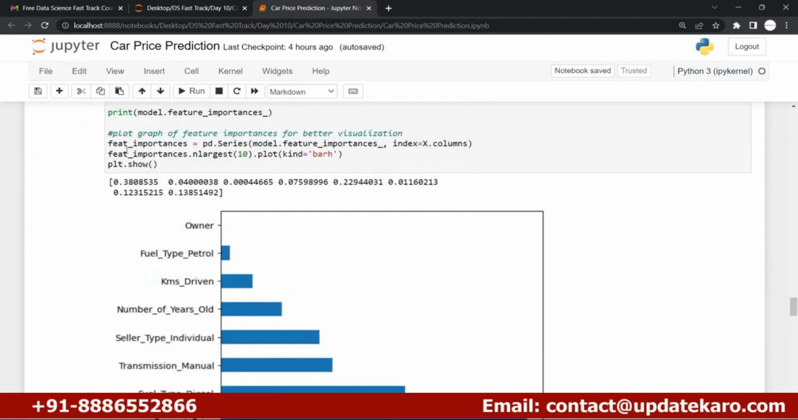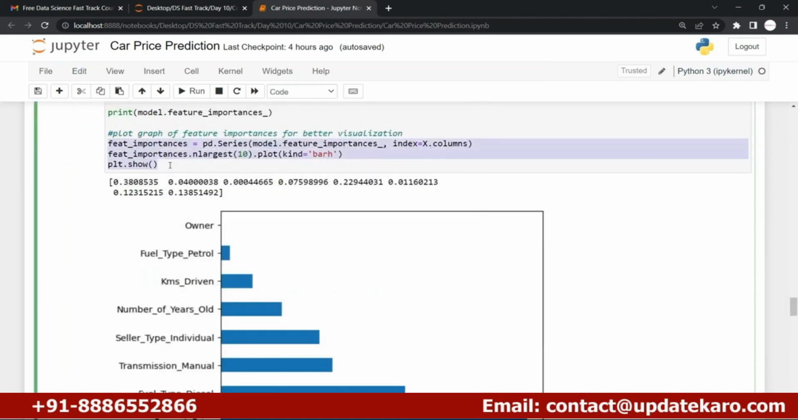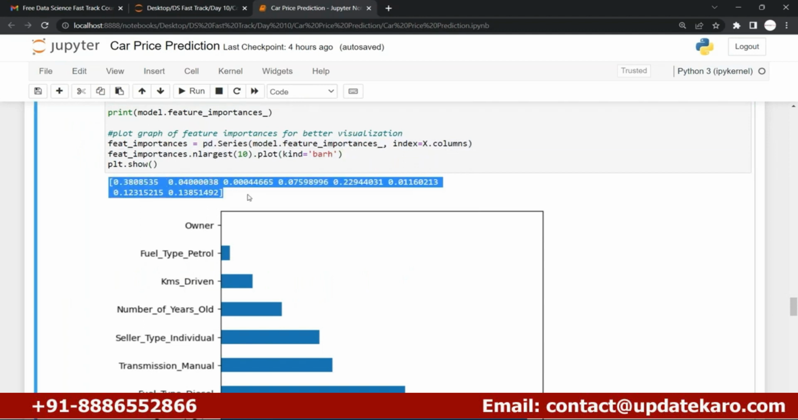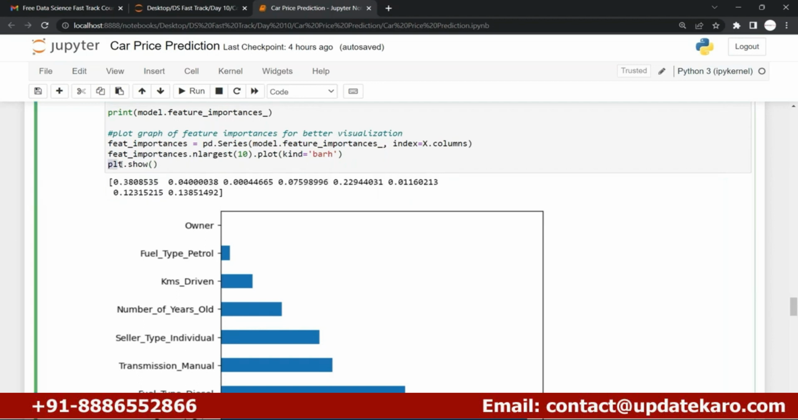Now here you can see the rest of the things are just the plot. We just use pd to get the series, to get the feature importance, this particular series, the vector you could say. And here we just use the matplotlib library to show the feature importance. And which kind of plot are we creating?